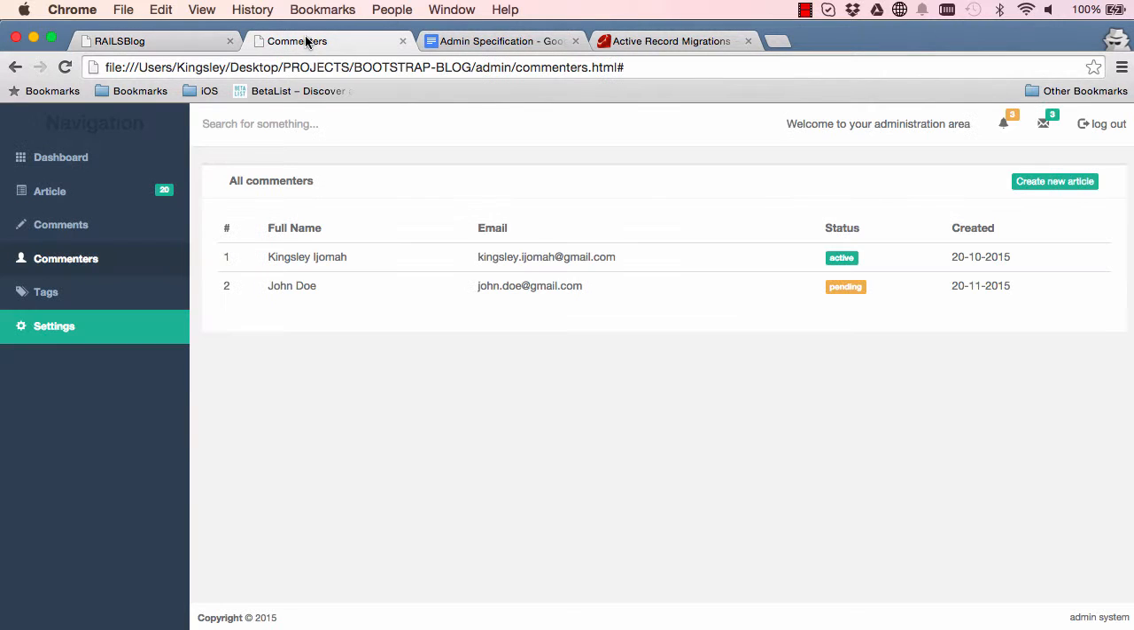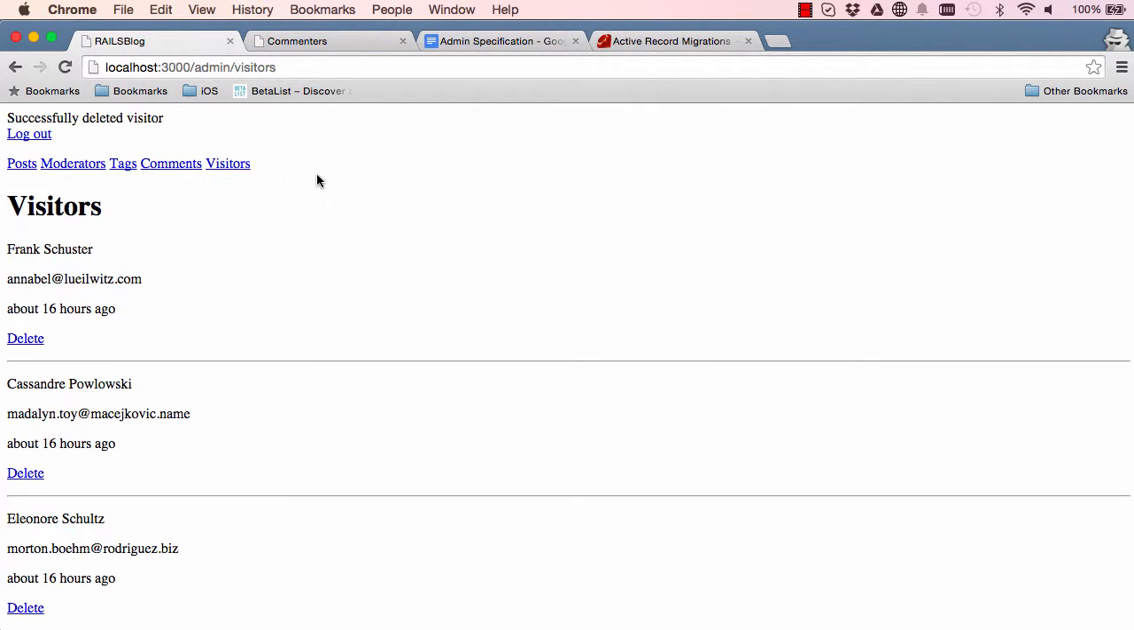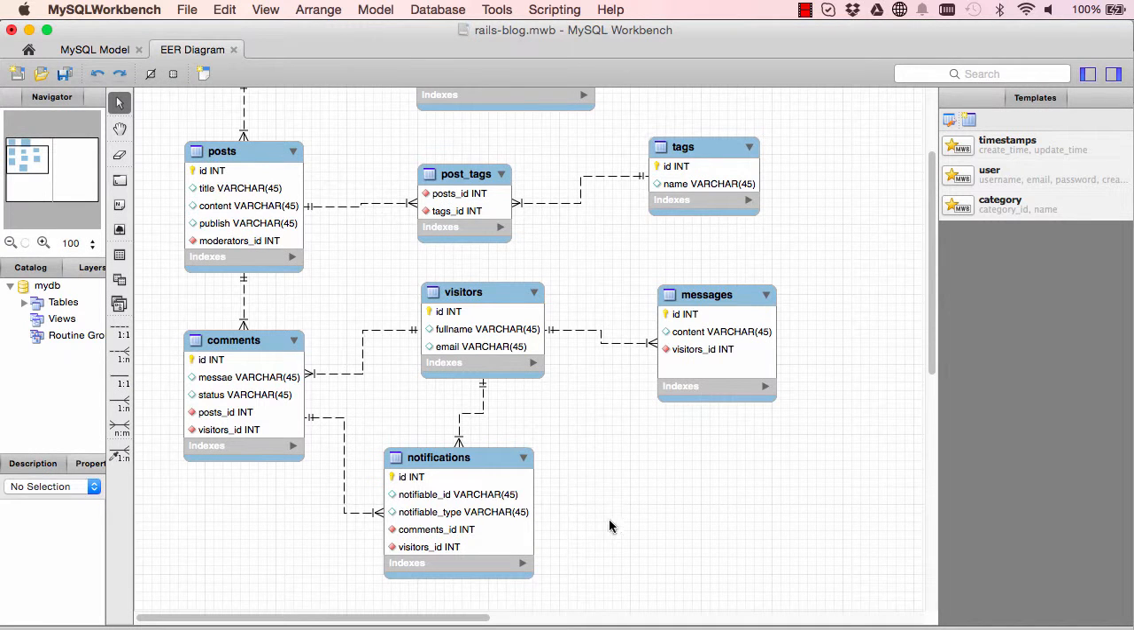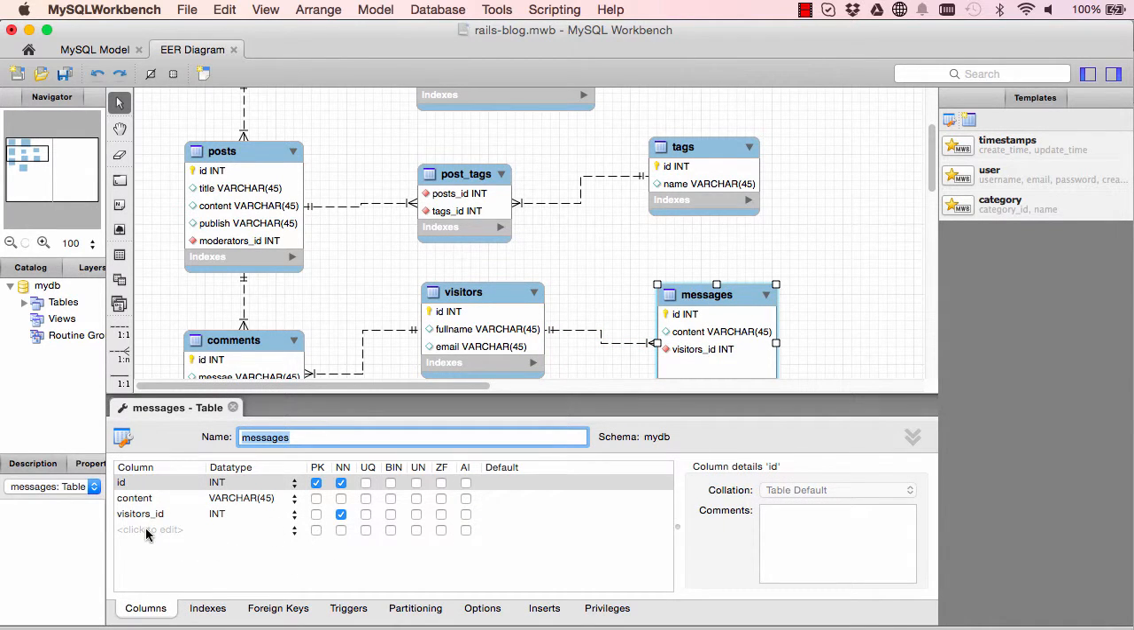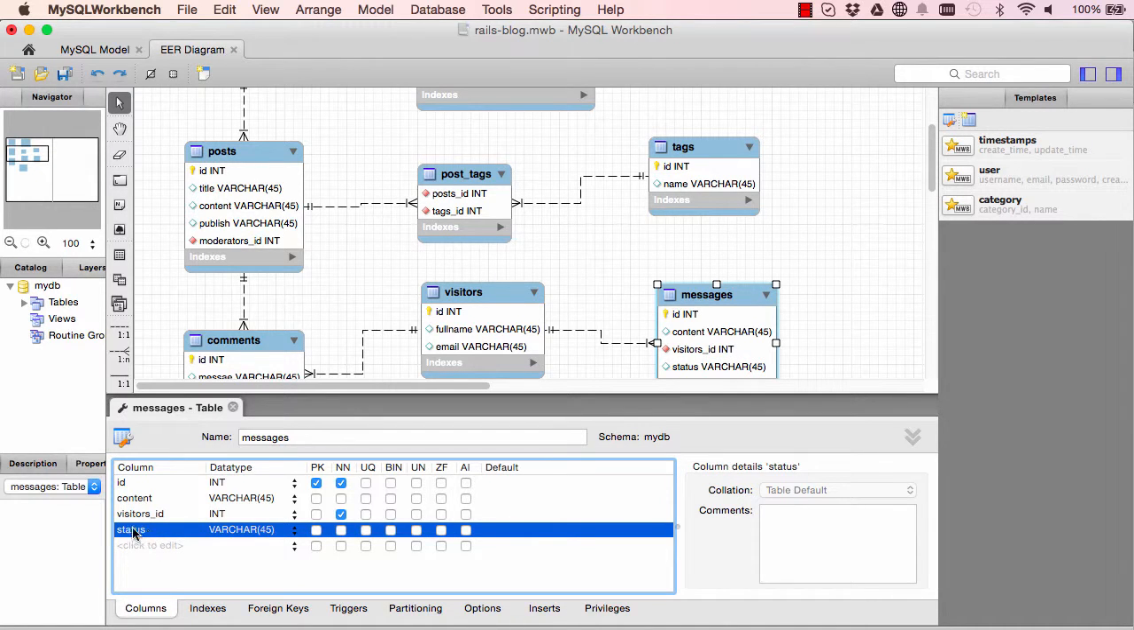In this lesson, we are going to work on messages, okay? So there's a few things we need to do. Initially, we need to create a seed for our messages. All right, so this is our messages here. One thing I forgot to add in there is status. So we need to know when a message is read and when it hasn't been read.